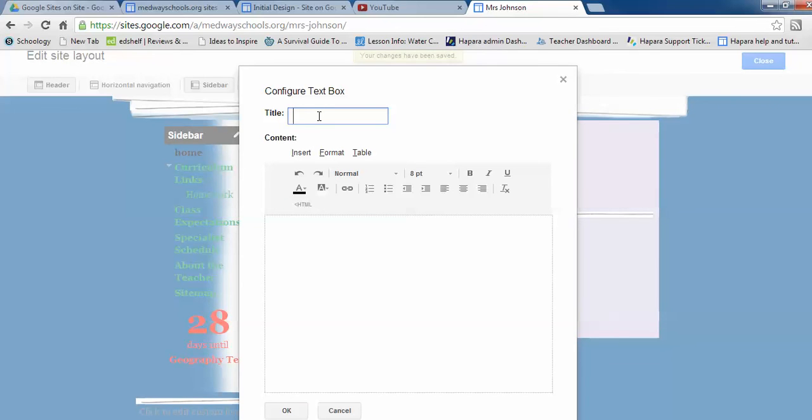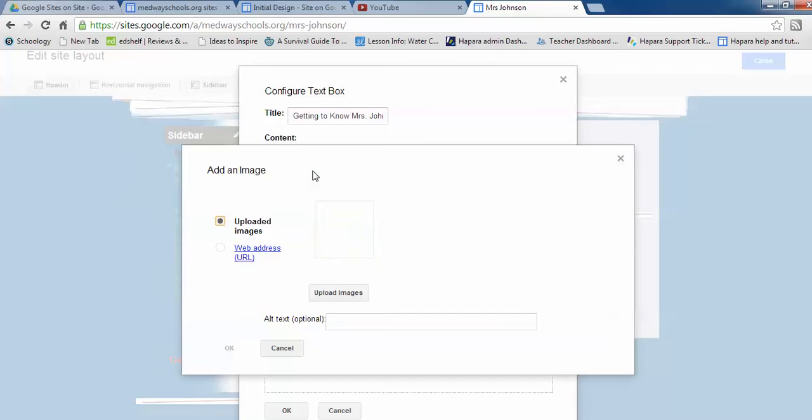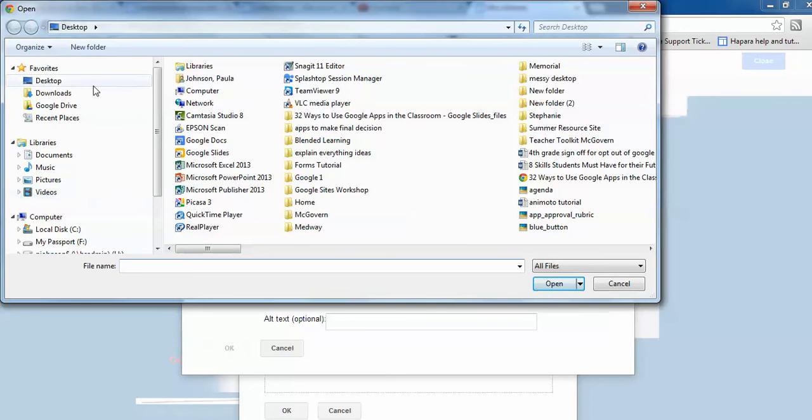So let's say over here on the left-hand side, instead of having an about the teacher section, well, I just want it to be a little bit more interactive than the words about the teacher. So I'm going to say, getting to know Mrs. Johnson. And that's my title. And down here, I'm going to say, okay, I need to tell them something about myself, or it's actually a link to go somewhere. So I'm going to go get an image. So I did insert image, and I'm going to do upload images.